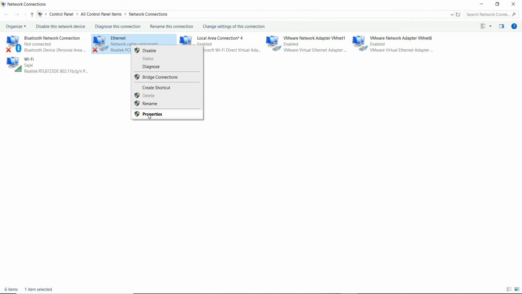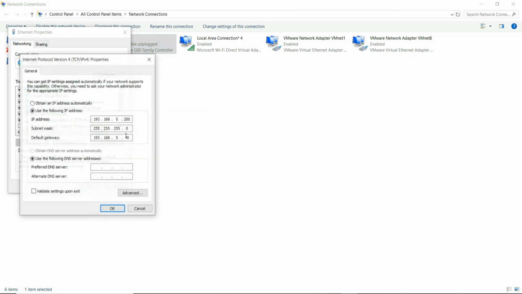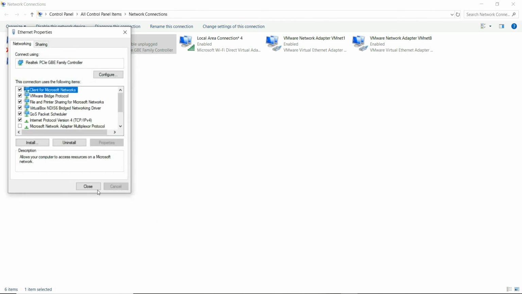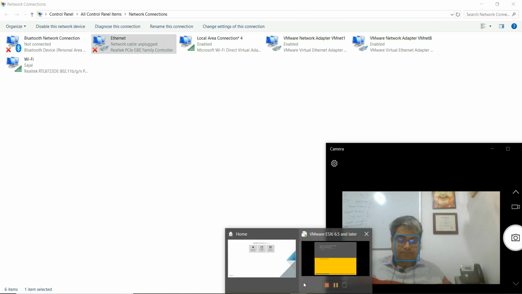This is my host system's network configuration, and we have given the IP as the default gateway. First of all is the 193.168.5.40, which is the IP address of your ESXi server, because I need to access that ESXi server. And the IP address is taken in the same class, that is 193.168.5.200, and the default gateway here is taken as 193.168.5.1 for the guest operating system.